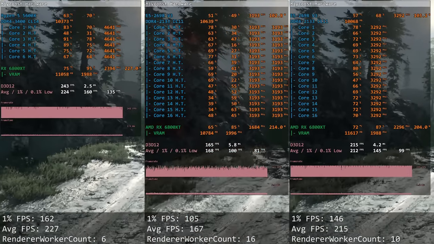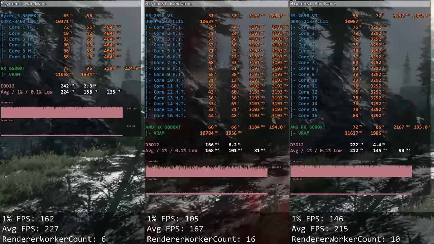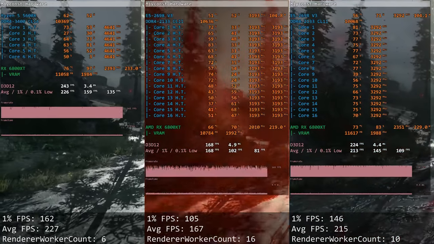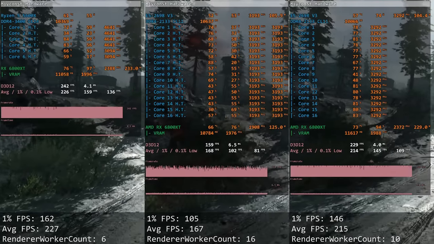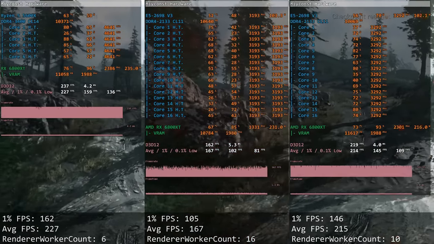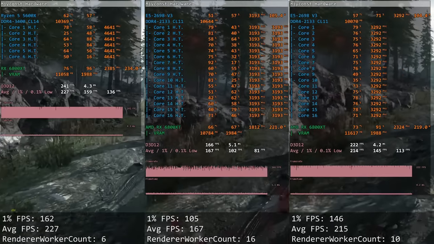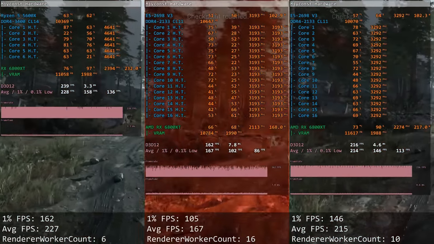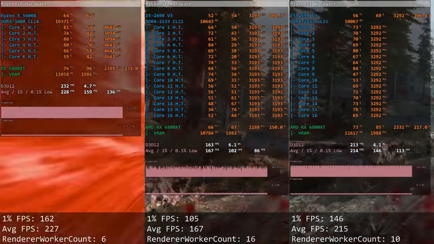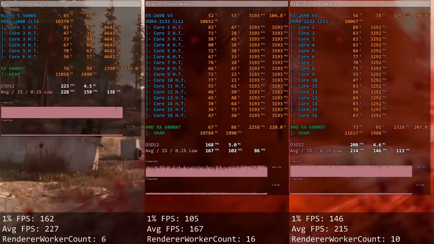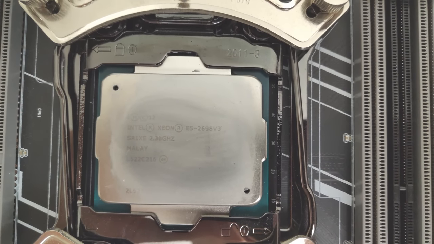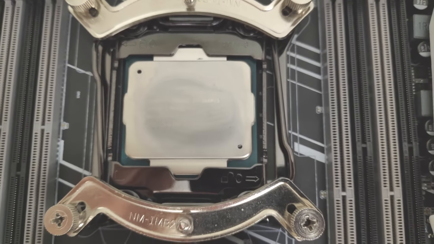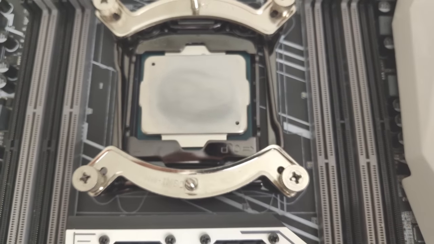If I limit the number of game renderers to 10 and disable CPU hyperthreading, then I get a much better performance, 146 FPS minimum and 215 FPS on average. This is not far from 162 FPS minimum and 227 FPS average from Ryzen. Thus, we can see that even though Call of Duty Modern Warfare is able to kind of load all CPU cores, it's not actually doing anything useful with these cores, and it is important to adjust the game settings so it's not doing work just for the sake of doing the work.